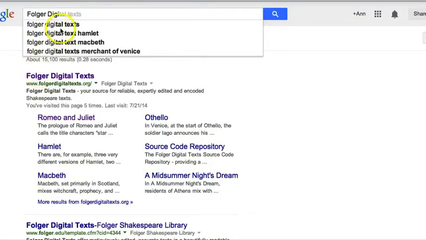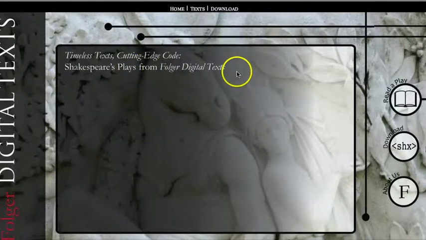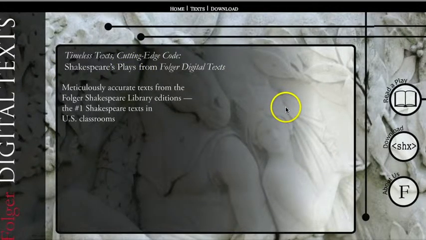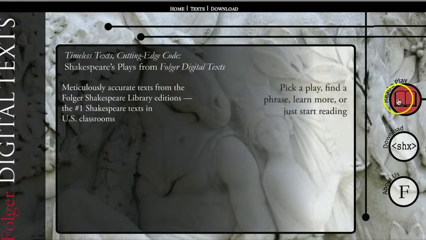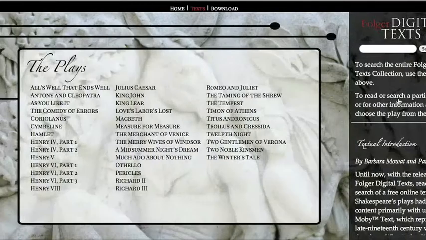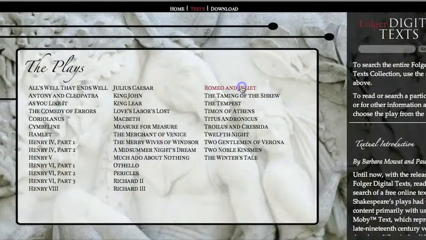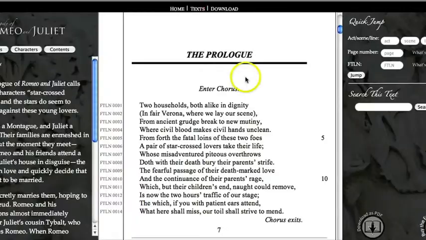And finally, the last thing I'd like to share with you is the Folger digital text, which are also available online. And you can go here to the main site. You'll find that all of Shakespeare's dramas have been placed here, available free of charge for all of us to use. So I know that I'm going to go with Romeo and Juliet. I know that's what I'm working on.